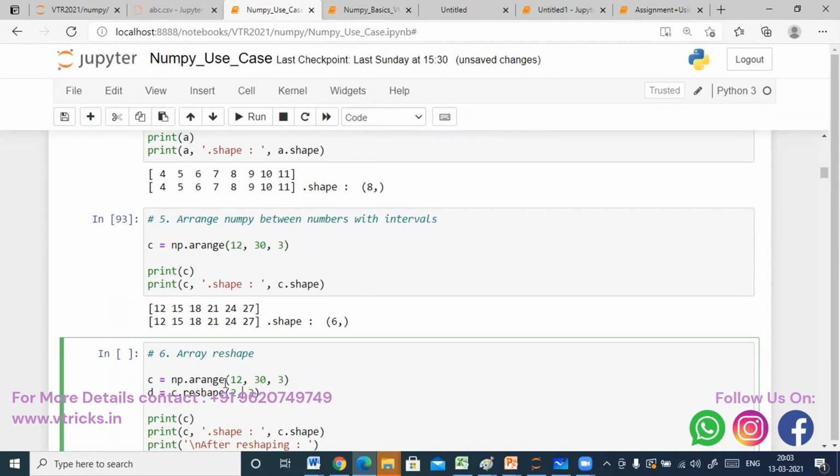See, np.arange of 12 to 30 means that I require the series of values from 12 to 30 with a space of 3. So what are the elements I'll be getting? 12, 15, 18, 21, 24, 27 are the elements which I get. I can convert it to 2 rows and 3 columns using the function called reshape.